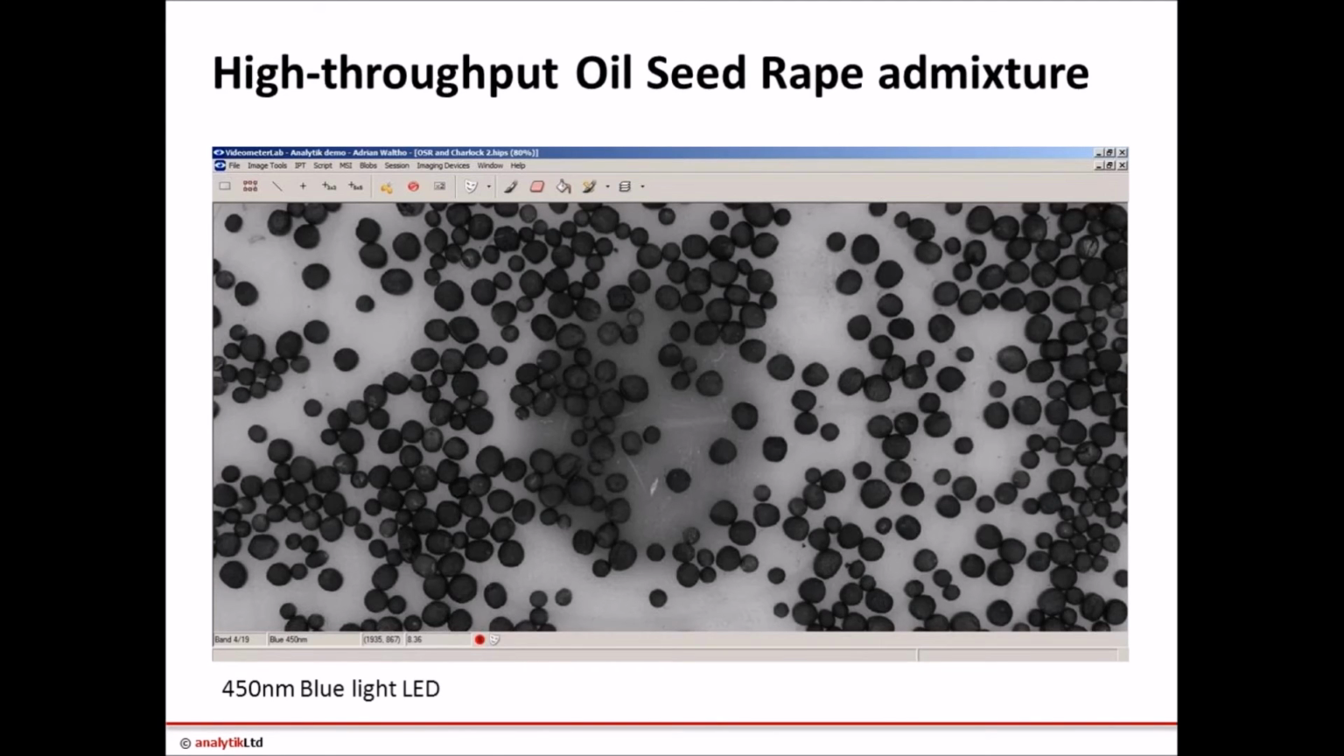Finally, a rather nice example of high throughput seed analysis is with oilseed rape and charlock, or wild mustard seed. What we have here is a petri dish full of oilseed rape and charlock seeds, and the charlock seeds are a little bit smaller. You can see that, but it's really hard to tell exactly which one is an oilseed rape and which one's charlock. So how much do we pay the farmer for this?